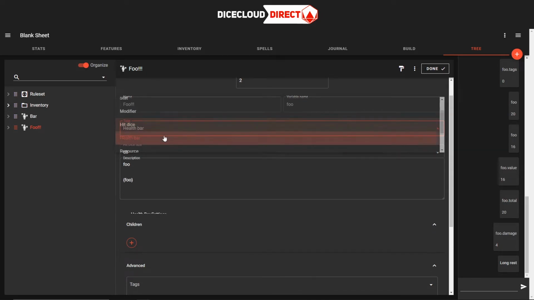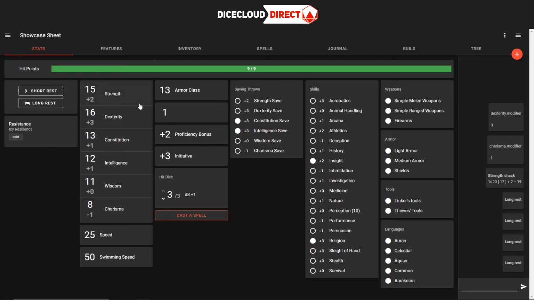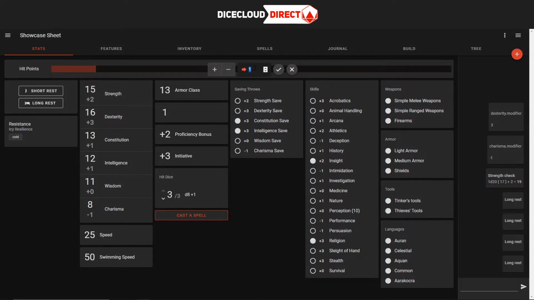Continuing on, health bar. This is a health bar. It can be damaged. It's got some cool coloring effects. It has a bloodied color, so if you go down past half your maximum, it changes color, and then it tweens into a different color for being empty.